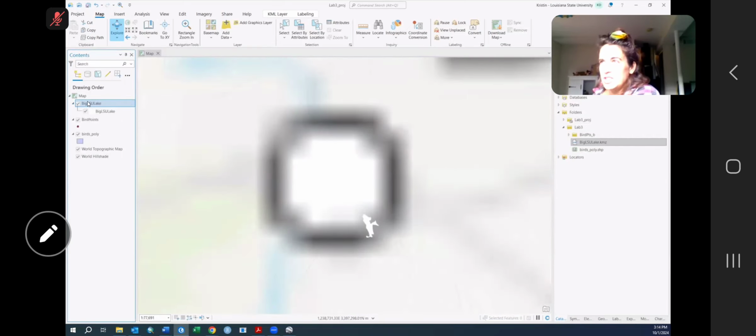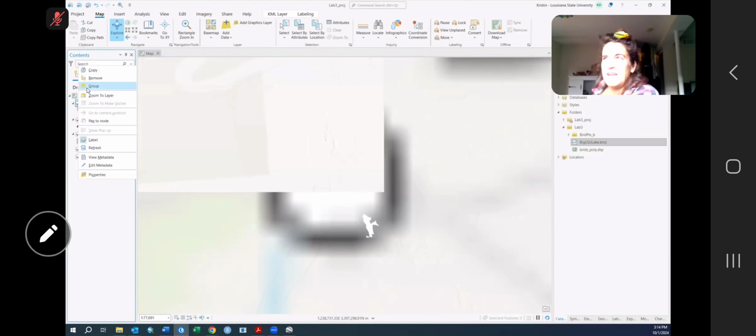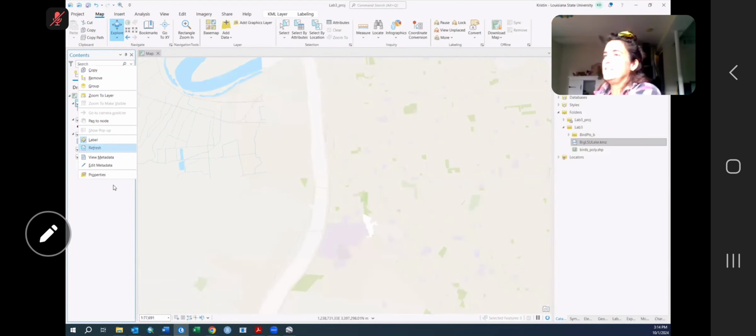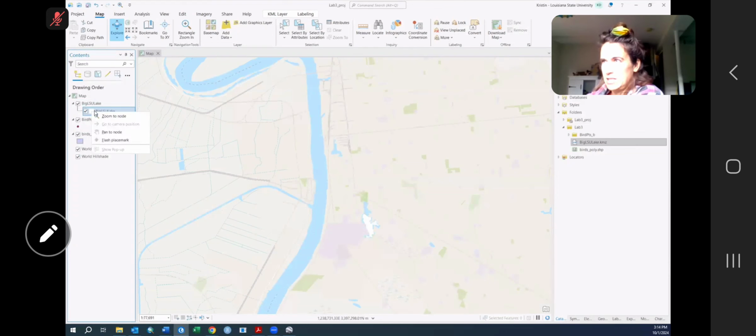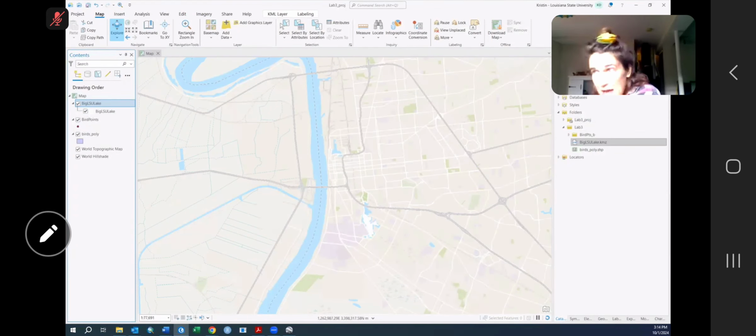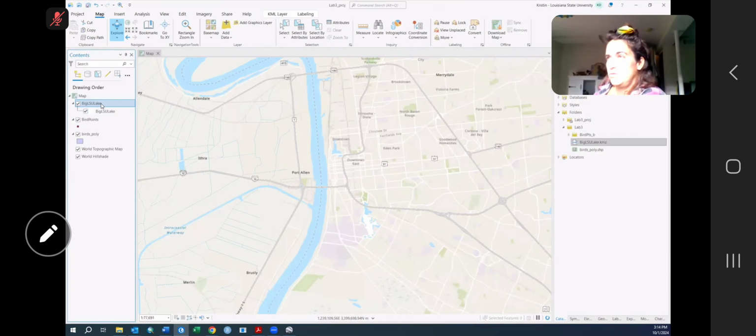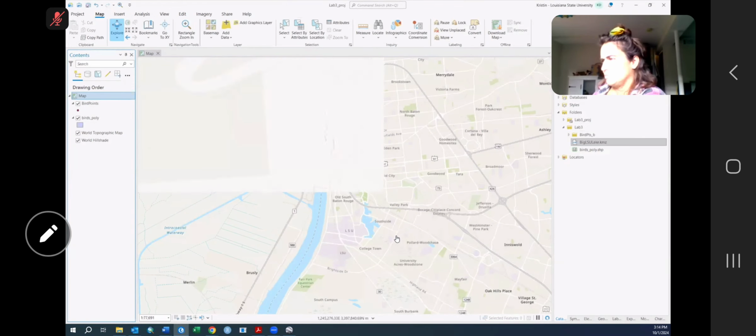But there's not very much that you can do with it. It doesn't have an attribute table. It doesn't have good information associated with it because it's not a real shapefile. So you can pull it in, but you can't do anything to it. So I'm going to go ahead and remove that layer. It's just a layer.